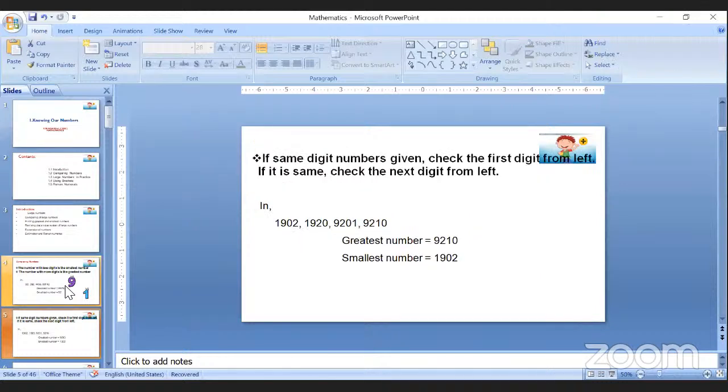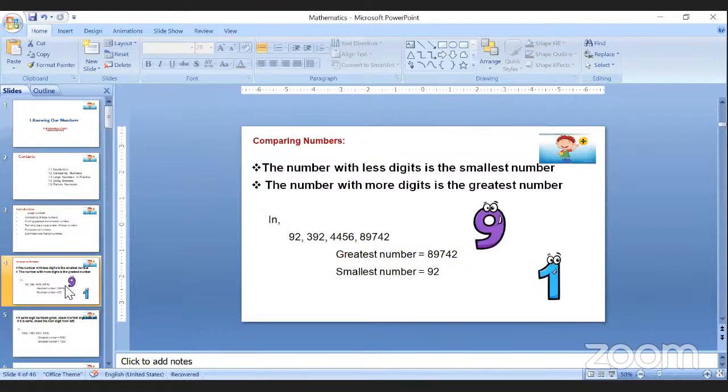Anil, one second. Yeah. The previous slide, please. Yeah, the writing there, the number with fewer digits is the smallest number. The number with more digits is the greatest number. Is that really required? Because below she gives an example and says the greatest number and smallest number. So won't that be sufficient?